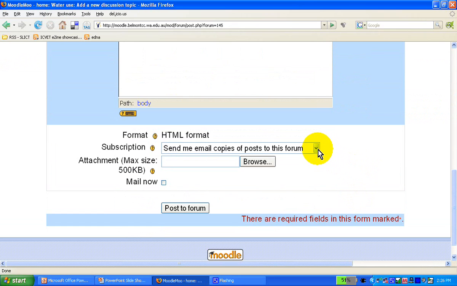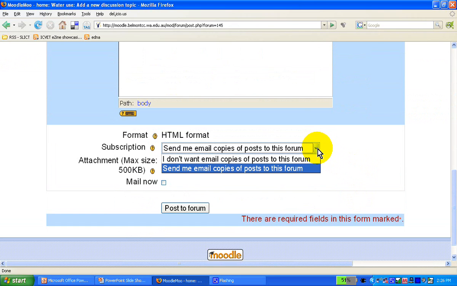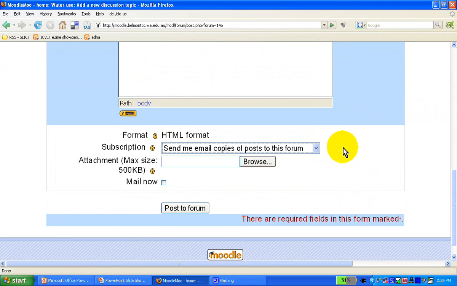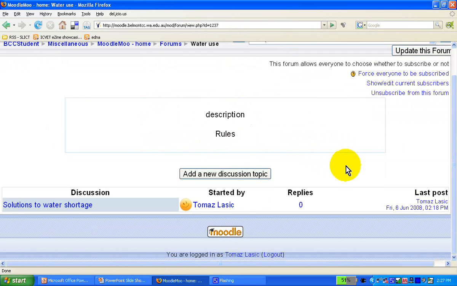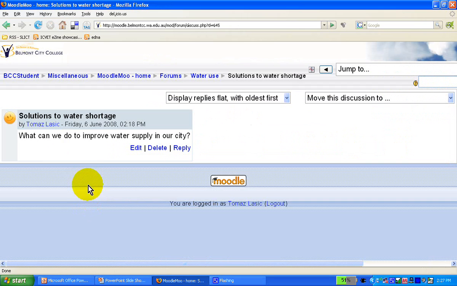We can specify to have emails of the posts of this forum sent to us or not, depending on your settings and the size of the forum, and we post to forum. You have a certain time to edit your post if you want to make any changes. And as you can see, we've got a new discussion thread, solutions to water shortage, and the forum participants can now reply to my initial post.